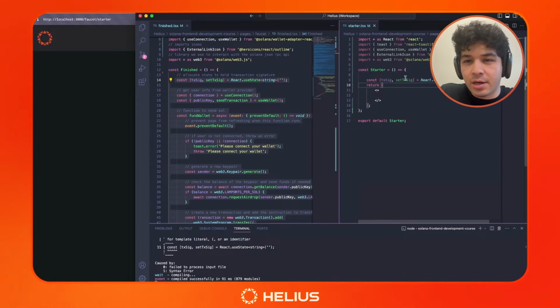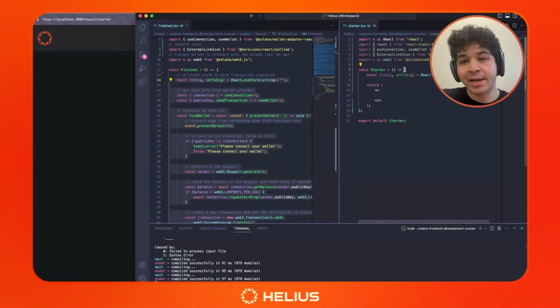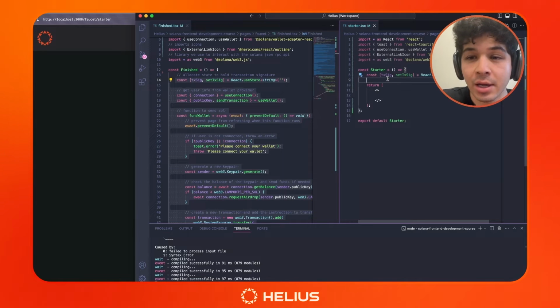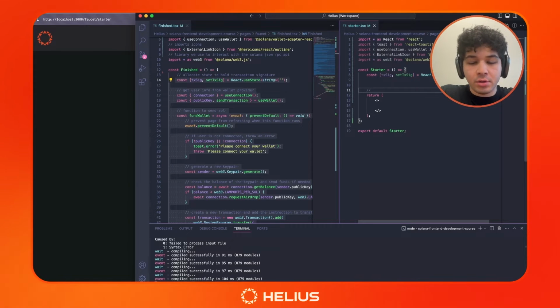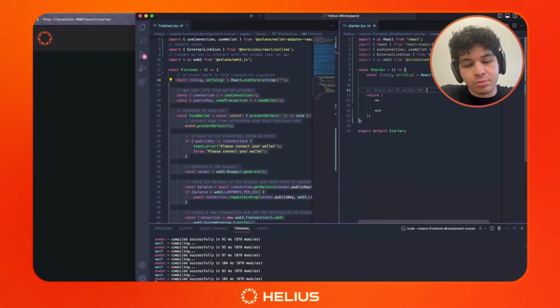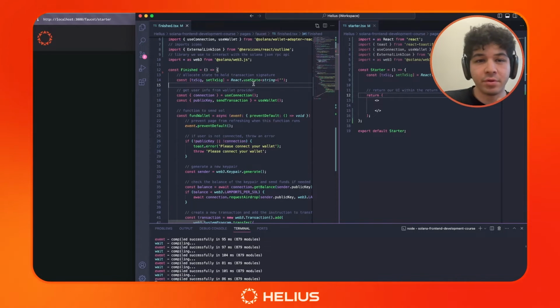Okay. So what do we have here? Well, now that we're using curly brackets, we're able to declare logic within these curly brackets, and we return our UI within the return statement. So that's a tidbit for those of you that are new to React.